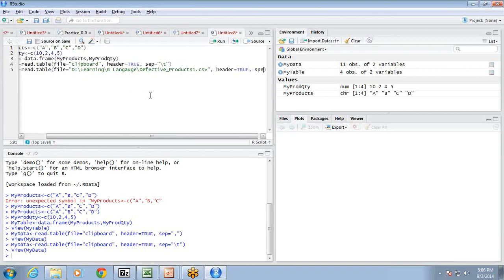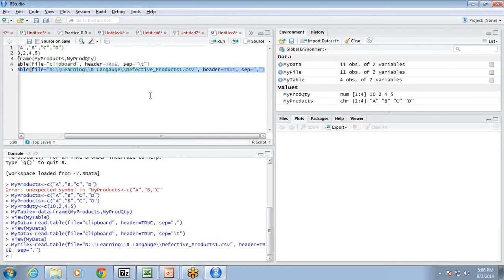So the separator is comma. One more important thing we need to pay attention to here: because backslash has a special meaning in R programming, I'm going to hide the special meaning of backslash by adding a double backslash. This double backslash is considered a single backslash, and overrides the special meaning of the single backslash. Select this and press Ctrl Enter.